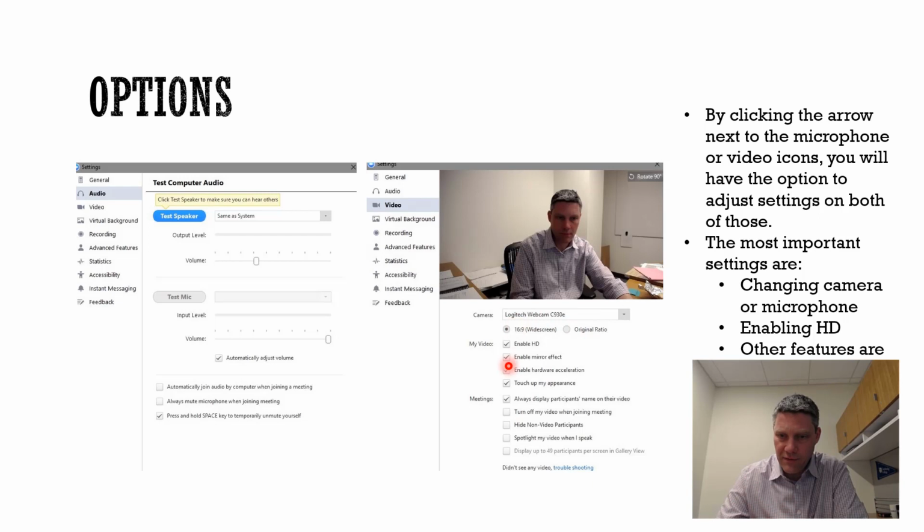And in the video, you'll have a few features. Again, you can change your camera if you have one, and there's a couple other advanced features here. And there's an Enable HD button. That's worth clicking if it's not clicked, because then you'll get the better streaming quality of the video.